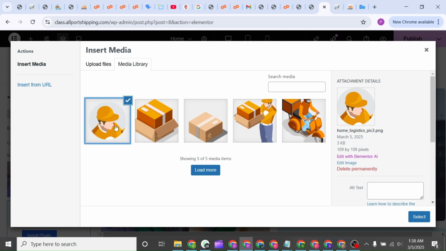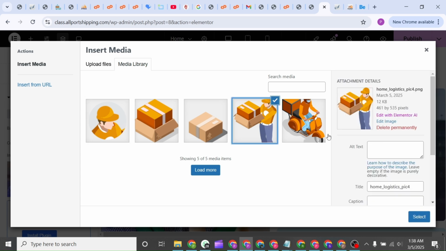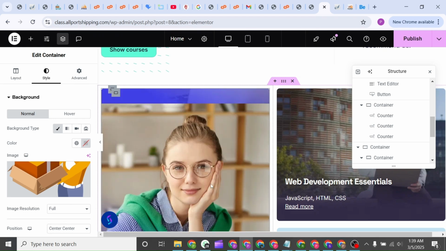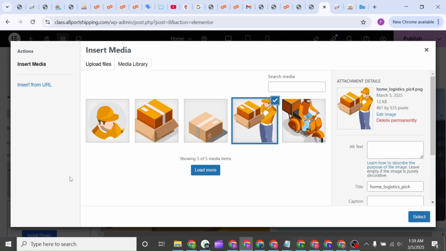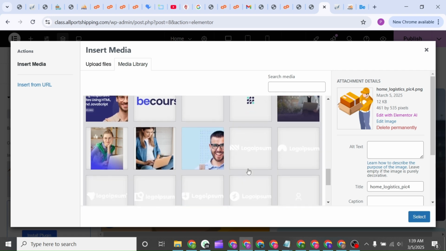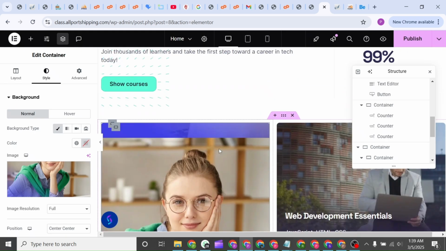So I'm not going to change that image, but if you wish to change the image, let me just change it to this right here. You can see this has been changed, but I don't want this image. I want this one back again. She's so pretty. All right, so she's back again.